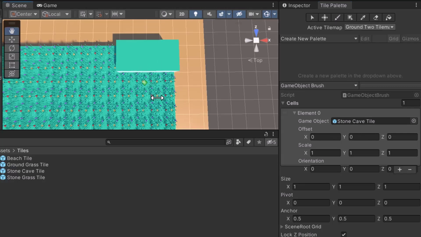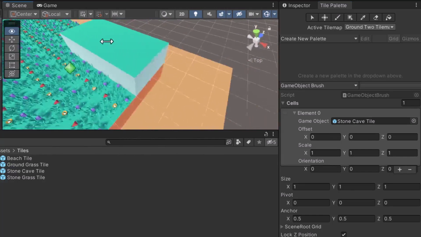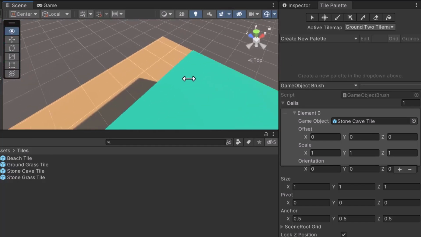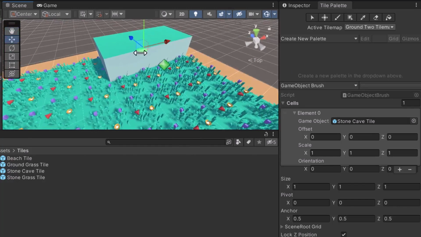Great, we're finished. Let's move around the scene to verify the tiles are positioned correctly. Everything came out great except for the cave. The entrance is not showing. The reason is simple. It's rotated incorrectly. We can fix this issue by manually rotating the object.